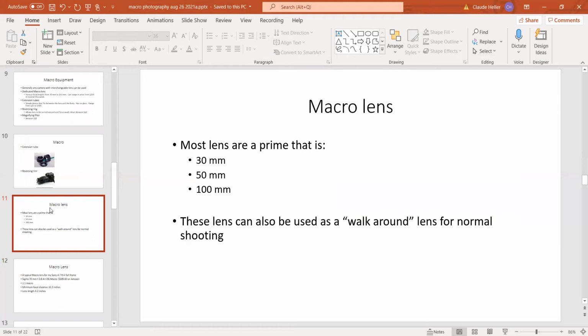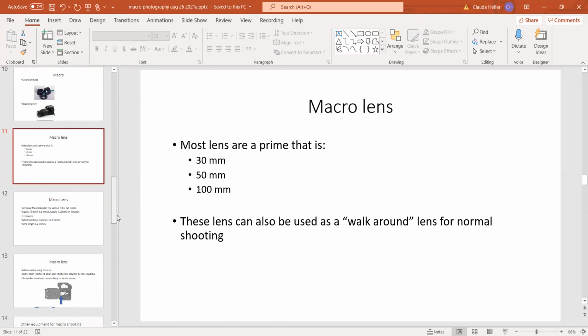Macro lenses generally are not zoom lenses. They're fixed, 30 millimeter, 50 millimeters, 100 millimeters. And if you get like a 50 millimeter lens, that's also a fine lens for you just to take normal photography without the macro aspect of it. So it's a more versatile lens. Again, you're going to spend, you know, several hundred to $1,000 or more for that. Try the extension tubes first and see how it goes.